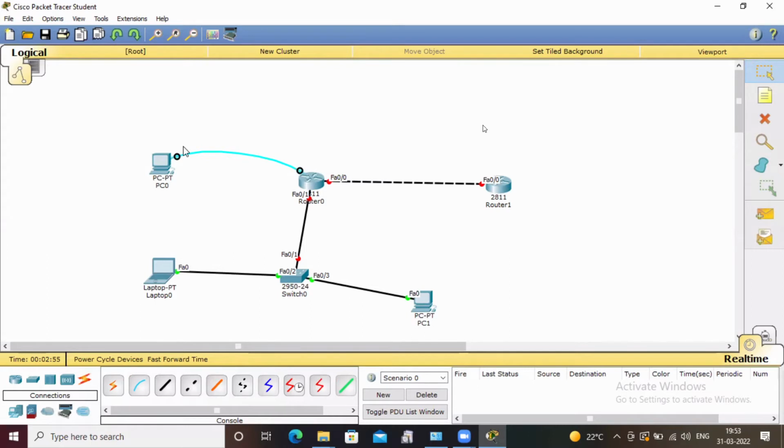Now configure your routers and all these machines with the IP addresses. For this one you don't configure any IP address, we don't need it, because it is directly connected with the console cable. So configure the network addresses and make sure that all these machines can ping router one.